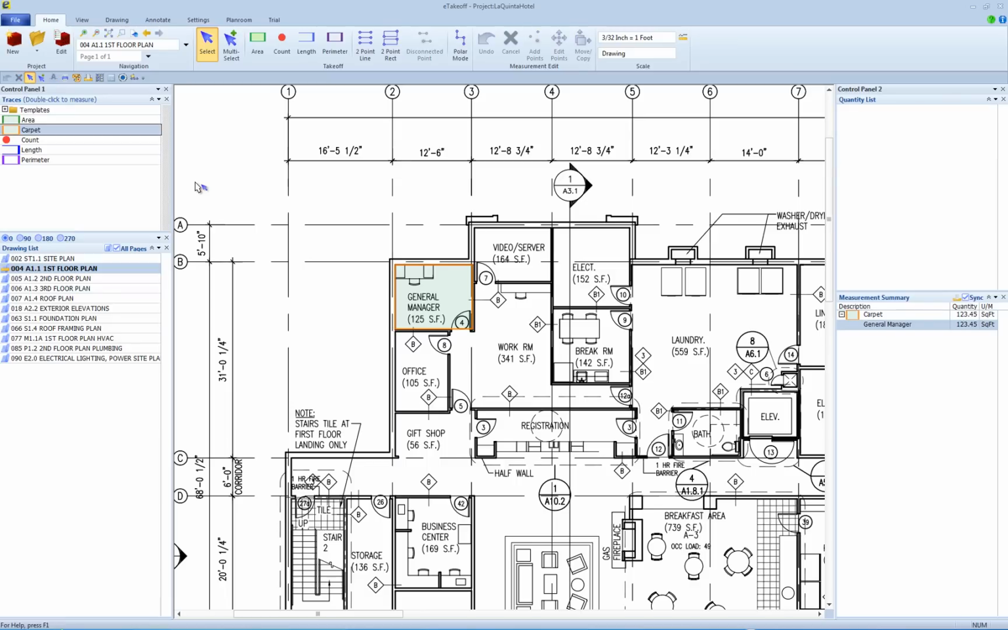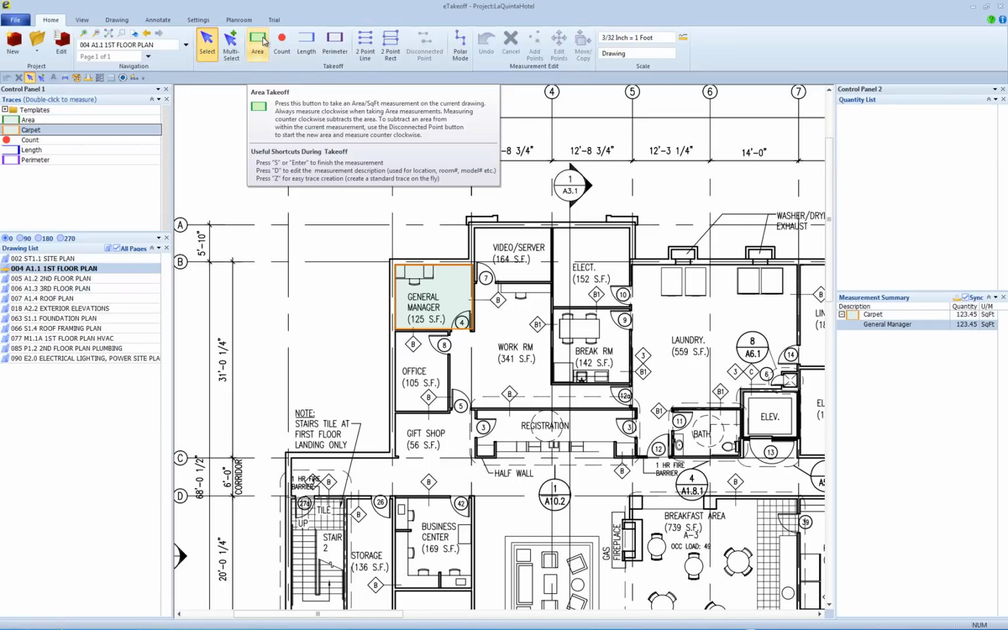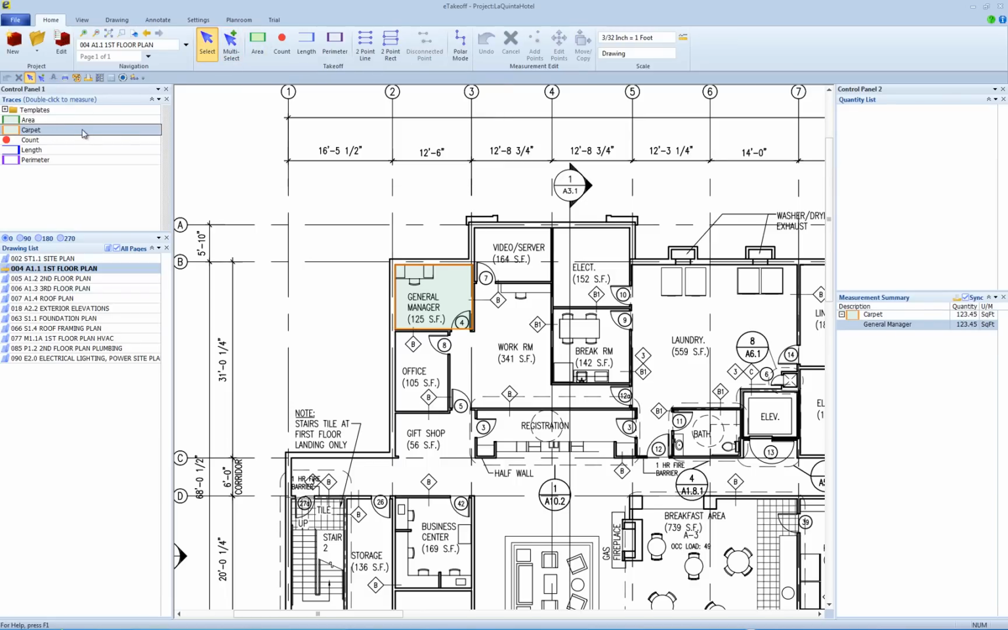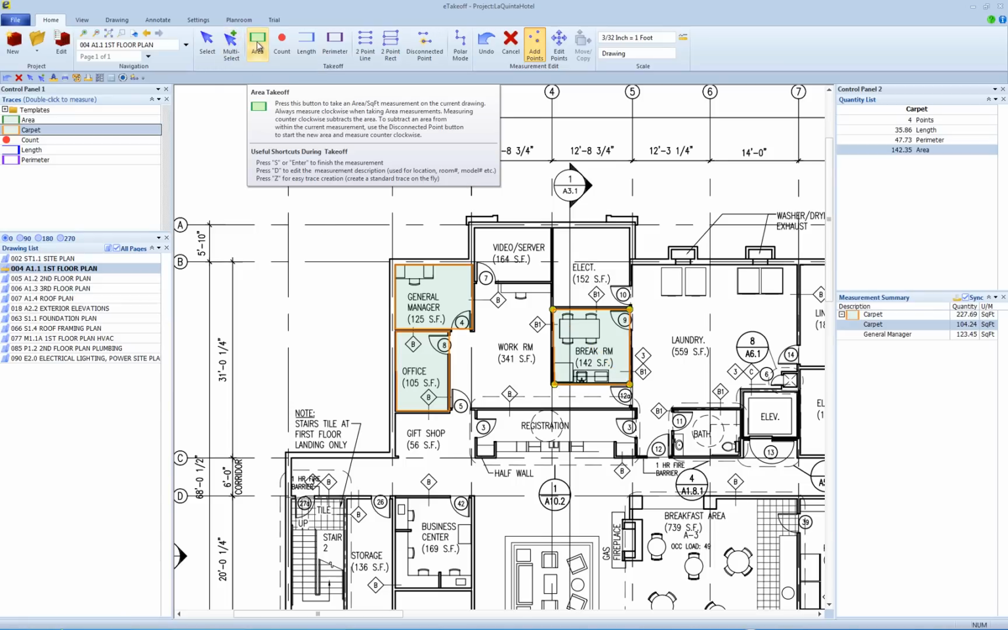You can select the area button again to take another area measurement, or you could use the trace that was just created by double-clicking it in the trace list. To continue taking more measurements with that same trace, you can use a shortcut key on your keyboard. You would push the N key for new measurement. Remember the tool tips we covered earlier? Each tip will give you the keyboard shortcut.